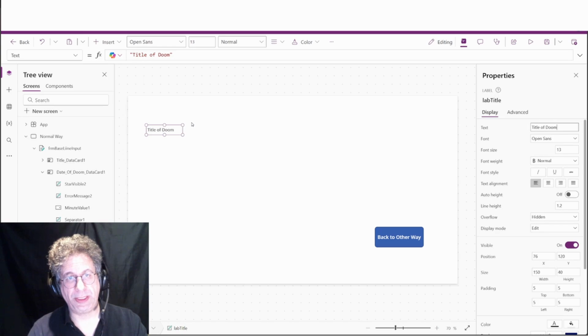The next thing we need to do is a text field for that. So let's do text label.